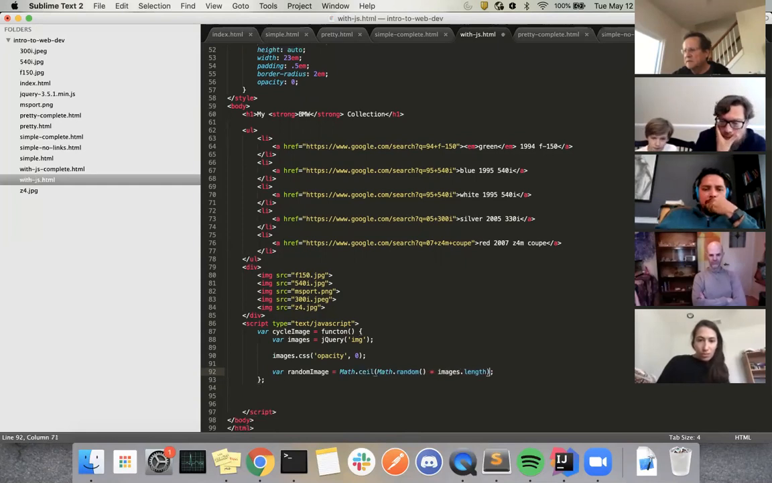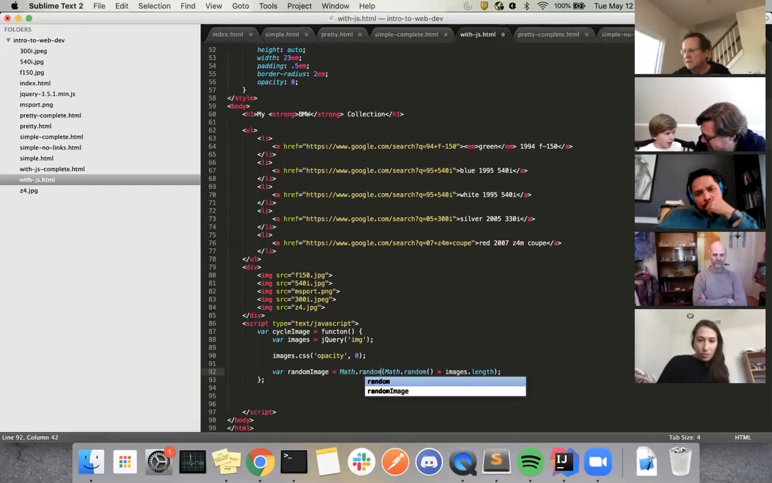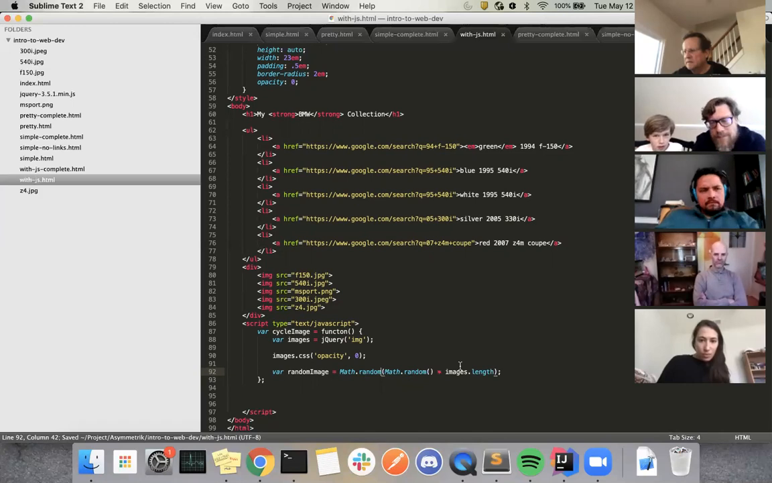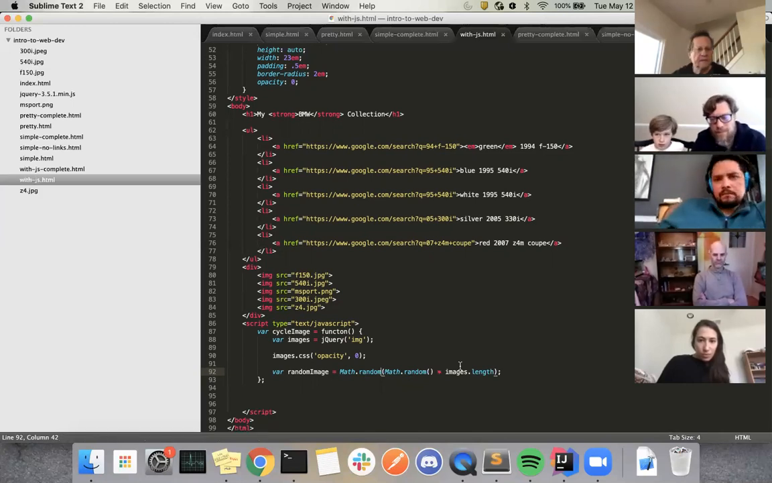Ceiling is always just going to round up, and you're going to see why. The reason we're going to do that is, actually, we'll just do a round, to keep things nice and distributed. So we can get anywhere from 0 to 5.